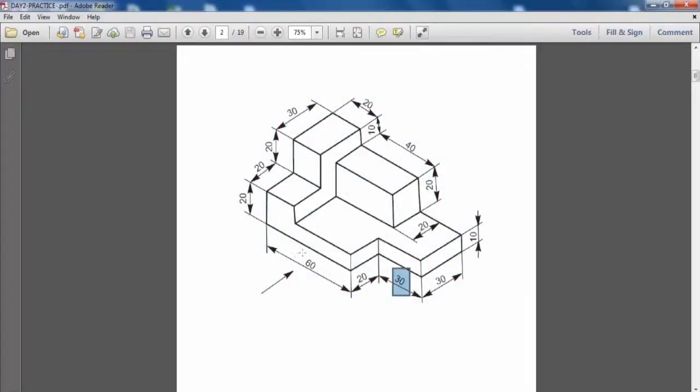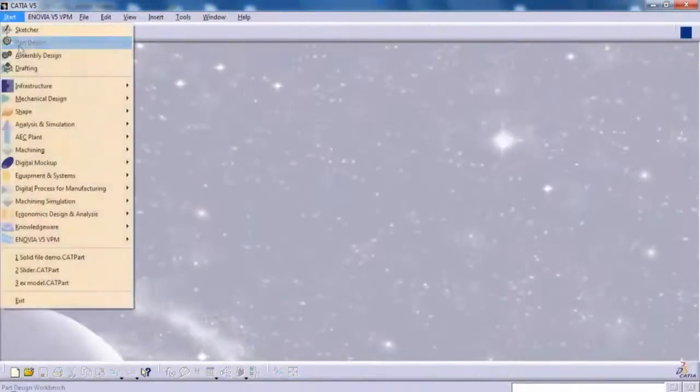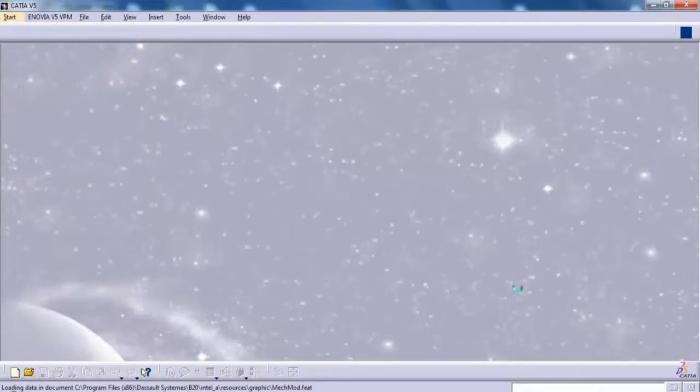If I'm observing this object from this arrow side, the size will be around 60 plus 30, that is 90. And from the right side, the size is 30 plus 20, that is 50. Then for the height, this is 20 and that is 20, so the total height is 40. So we need the cuboid size 90 into 50 into 40, right?